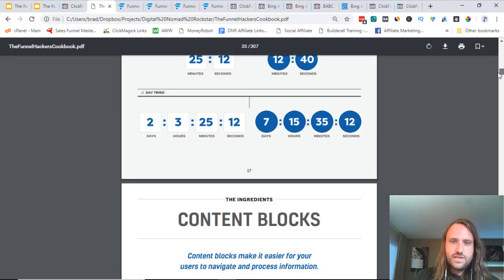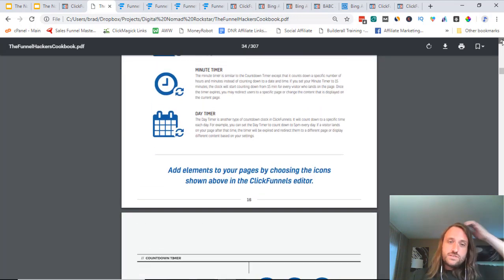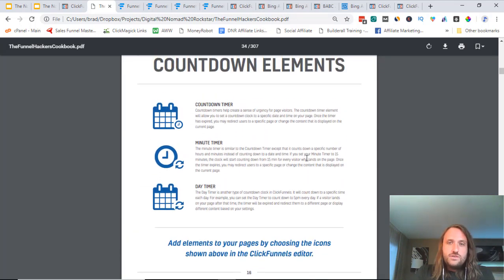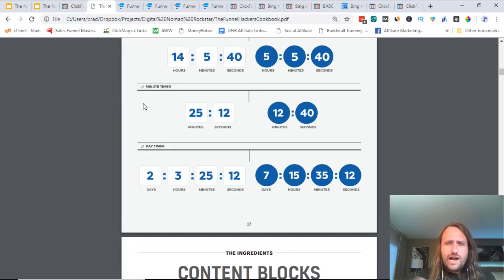Of course, there's a little bit of how to use ClickFunnels, some of the different elements that are available to you. Sometimes ClickFunnels gets kind of overwhelming, where you don't even know what all the options are. There's so much stuff out there. So it's really good to check back on this Funnel Hackers Cookbook and just be reminded, oh yeah, that's right. They have countdown timers. How could I use this?